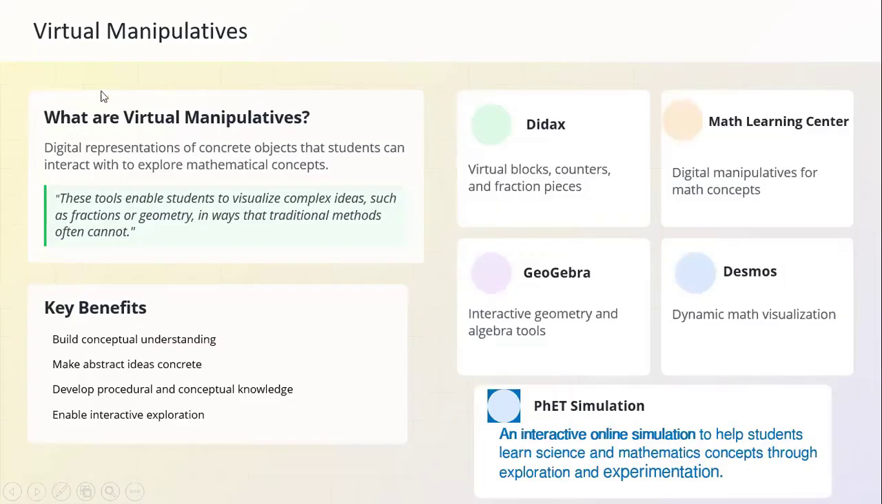Okay, and the second point is about visual manipulatives. So visual manipulatives are digital representations of concrete objects that students can interact with and explore mathematical concepts. Like for example, GeoGebra, Desmos, Didax, Math Learning Center. But the platform that I really like is pet simulation. Pet simulation here is not only for mathematics but also science. I think that is a program for science, but we can also apply it in learning mathematics.